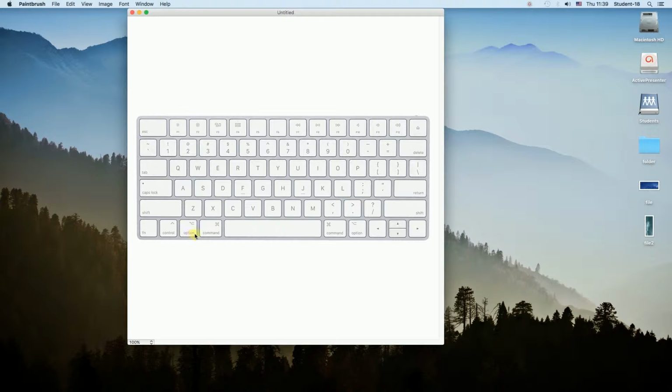To copy a photograph, a file or a text, we need to press the Command key on our keyboard, and while we're pressing it, hit C. Once we do this, whatever text is selected will be copied, whatever files are selected will be copied to the clipboard. And in order to paste them, we need to press and hold the Command key and then hit V.